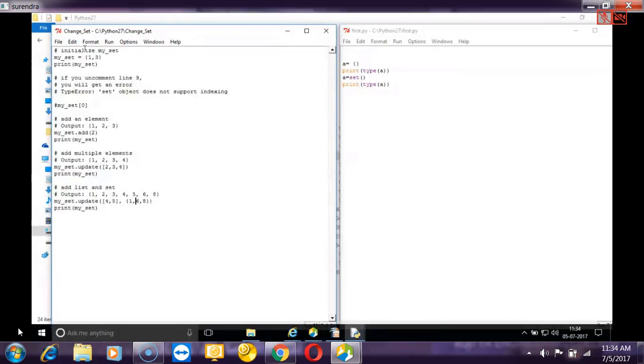Initializing a set. This is the way you need to initialize the set, and then you print it. Then what we need to do, if you uncomment this line, it gives the error that the object does not support indexing. Why? Because I told you, right, slicing and indexing is not supported in sets.